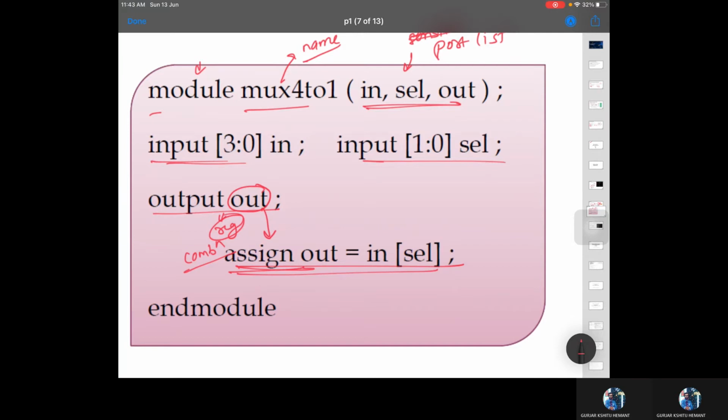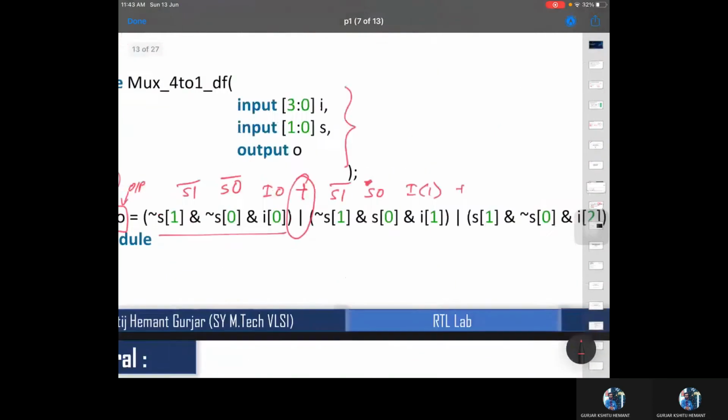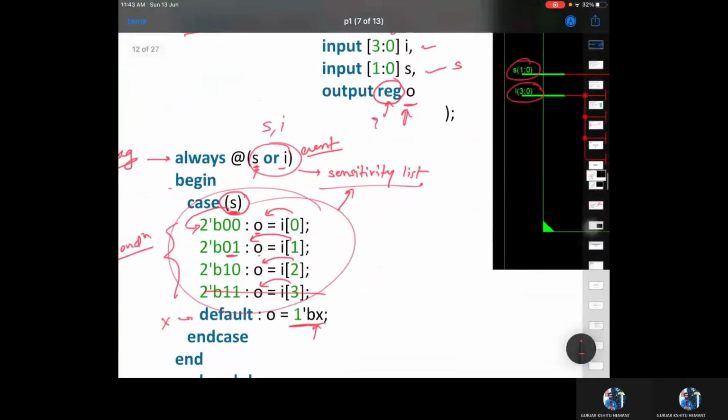But when we use an always block, then we need to write a reg. So keep this in mind. Too many times students make this mistake. This O we are assigning inside an always block. That's why we have written reg. This is the proper explanation.